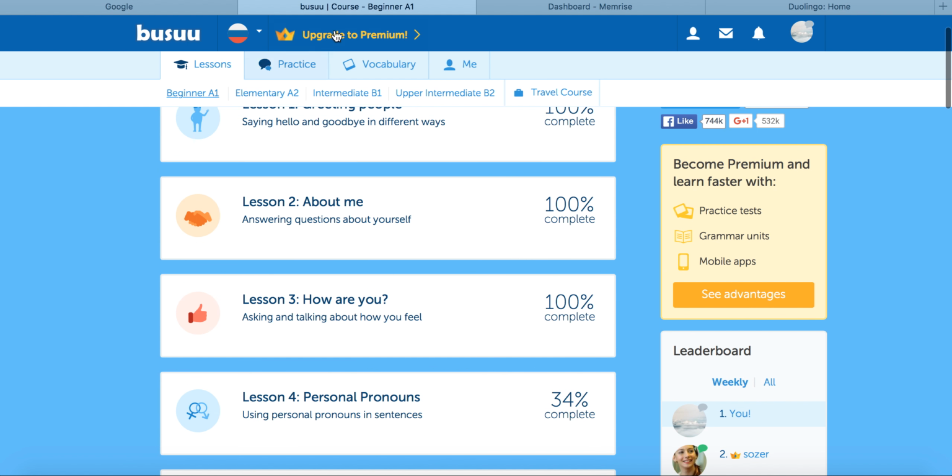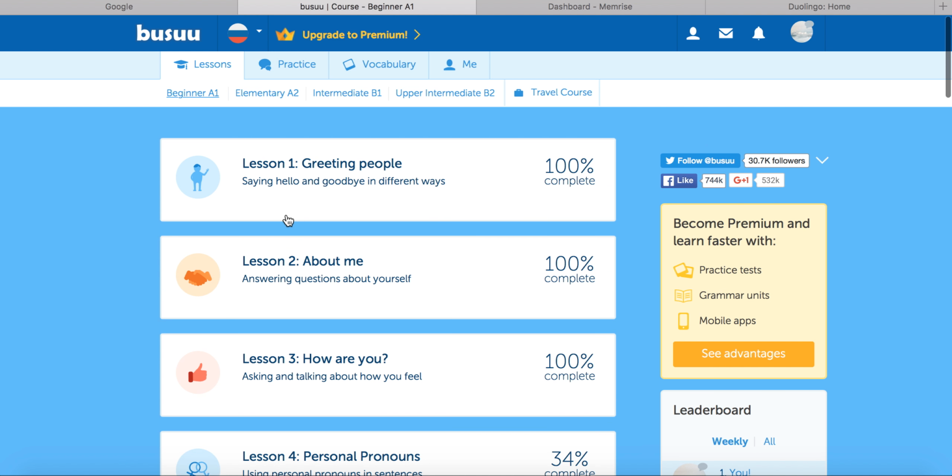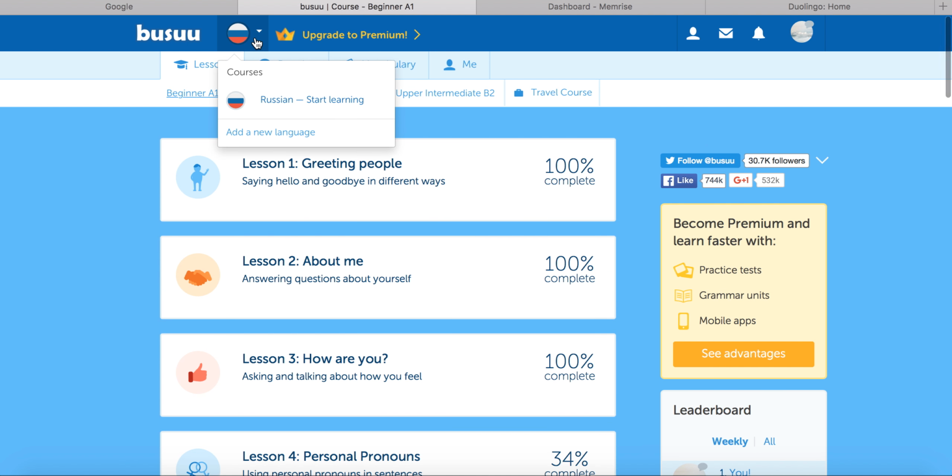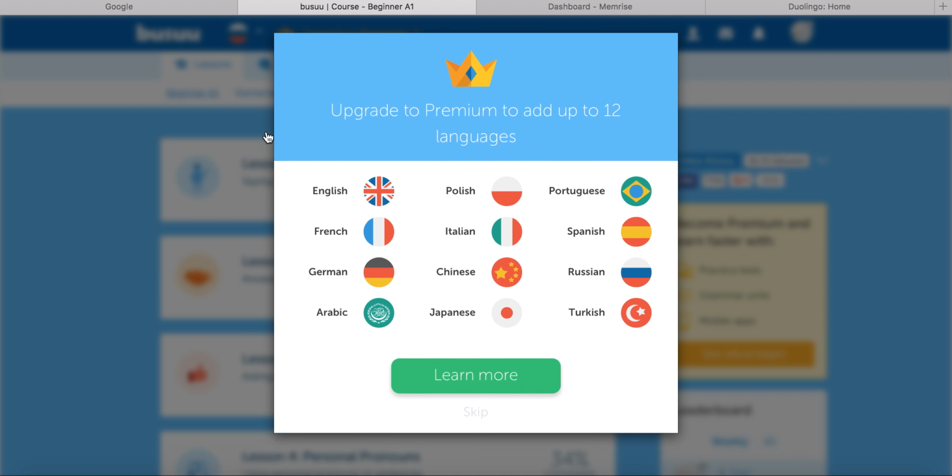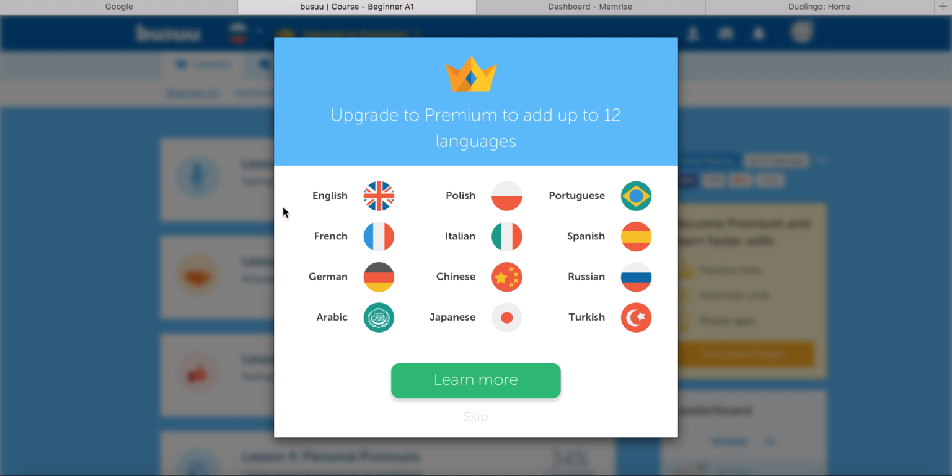It is pretty good. It does have a premium option, but they have a decent selection of languages: English, French, German, Arabic, Polish, Italian, Chinese, Japanese, Portuguese, Spanish, Russian, and Turkish. So that's a pretty wide variety of languages. And if you upgrade, you can learn up to the 12 languages. I guess technically it could be up to 12 if you speak a language that they don't offer.